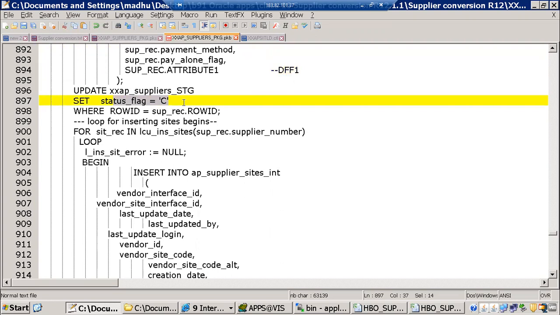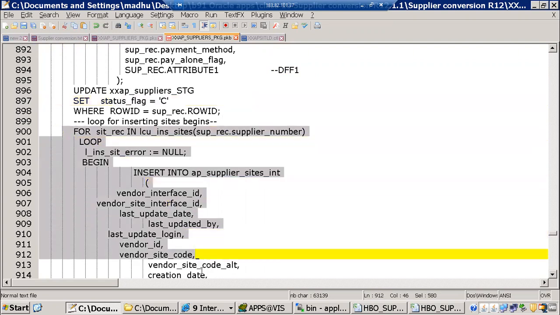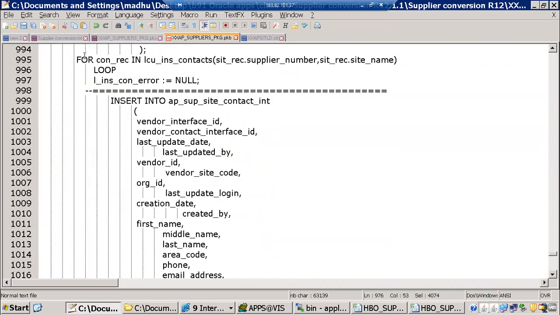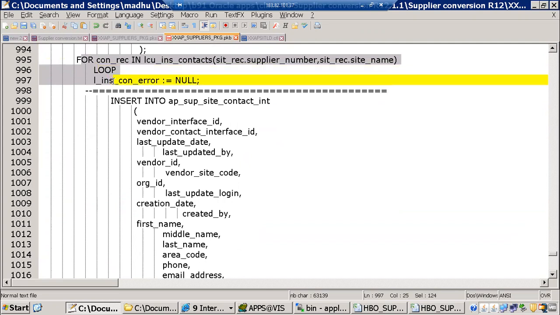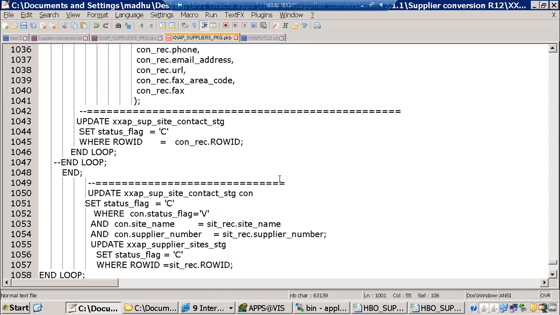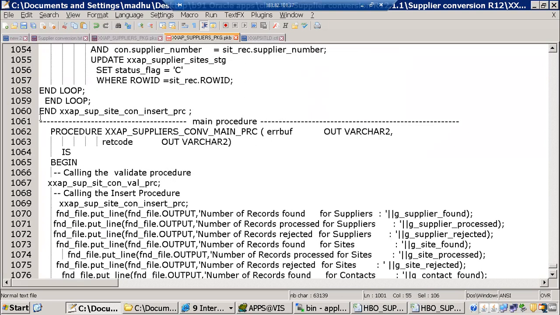So how many status flags do you know as of now? First time null, second time error, third time V, and fourth time it is C. C for completed. And another for loop, it is one more insert statement. Then another for loop. Three for loops are required for the contacts table. That's it, guys. Over. Finally, what we have to do? This insertion procedure is over.